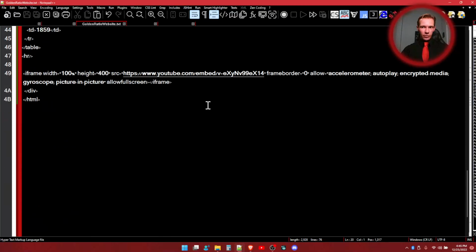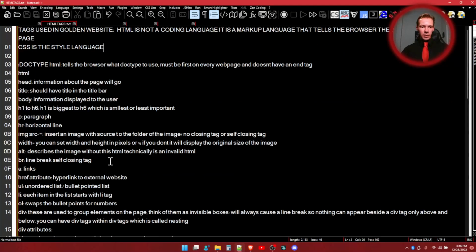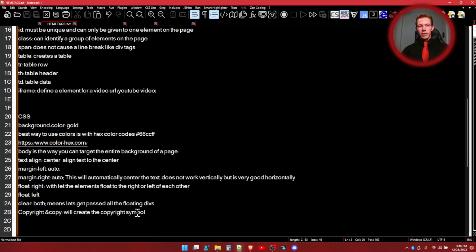You want to put clear both. And that's something that I put in the description here, down at the bottom. Clear both means get past all the floating divs. So like I said before, when you have a div, nothing can be beside the divs. It can either be above or below them, the invisible boxes that we created.